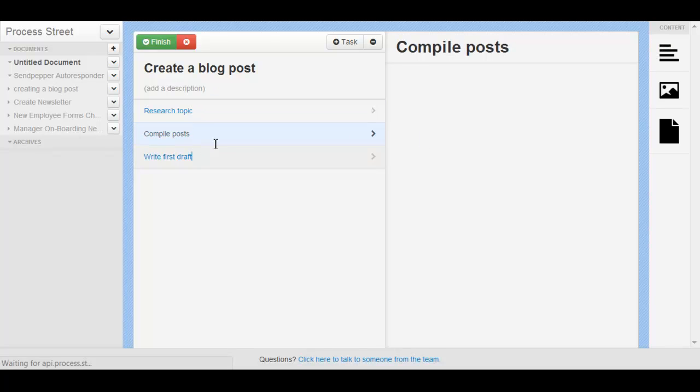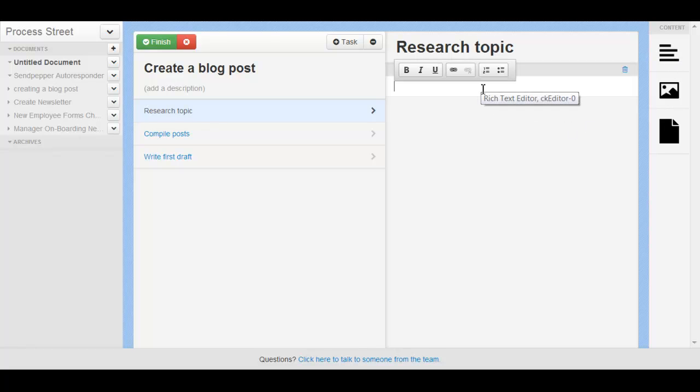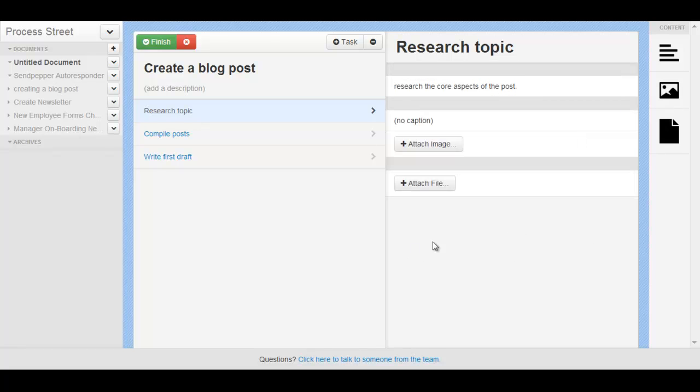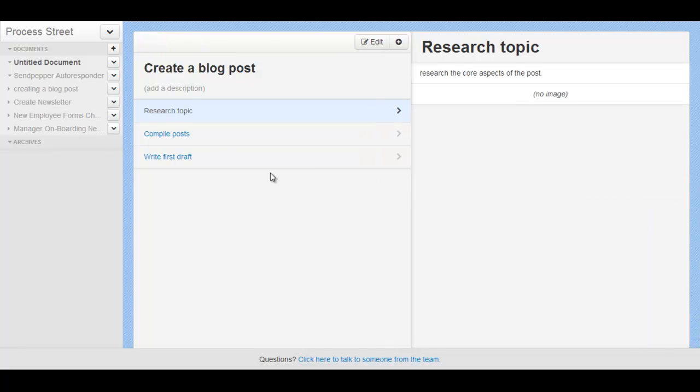Once you've added your task titles or checkpoints, you can go ahead and add widgets such as a text widget, you can also add images, such as screenshots or photos, and files, so attach files. Once you've finished creating your new document, hit finish, and it will save up here on the left.